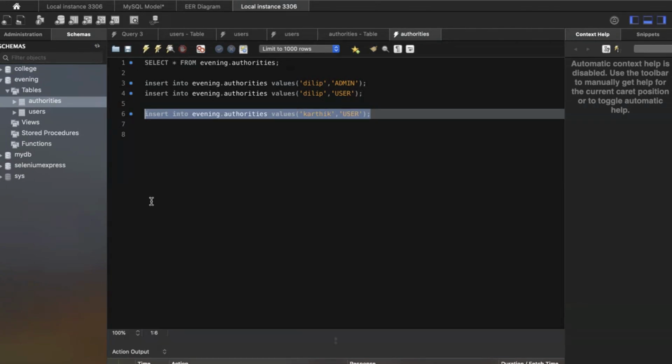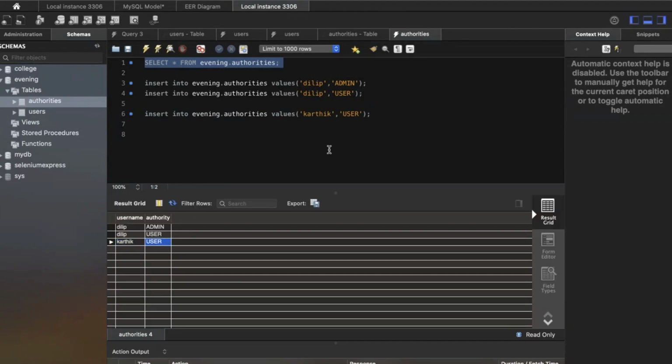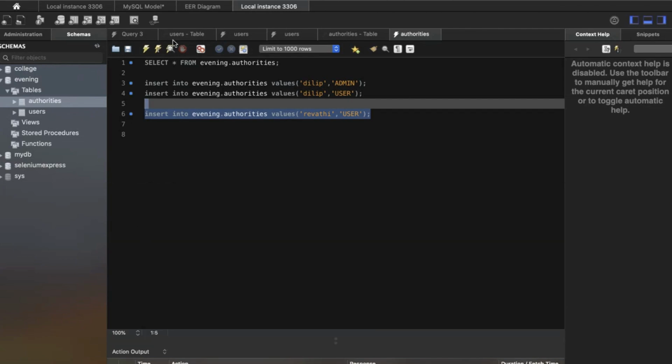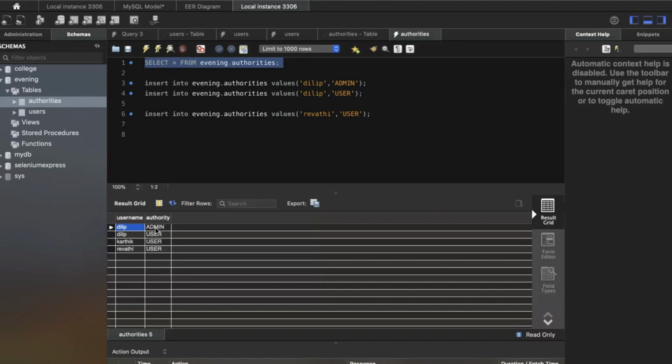Fire this yellow bolt and look into the data inside the table. I got Karthik as a user, and also let me change this to Repti. Okay, and also let me make Repti a user. There you go. Search this. Okay, now I got Dilip has two roles, admin and user. Karthik is a user, Repti is a user. Okay, looking good.